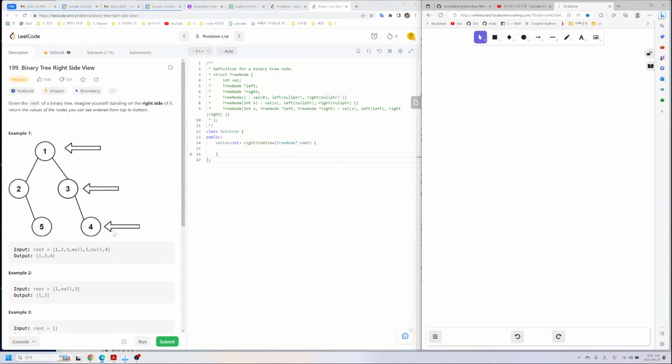Given the root of a binary tree, imagine yourself standing on the right side of it. Return the values of the nodes you can see ordered from top to bottom. What does that mean? You're standing on the right side of it. Return the values of the nodes. Say the ordered. What?